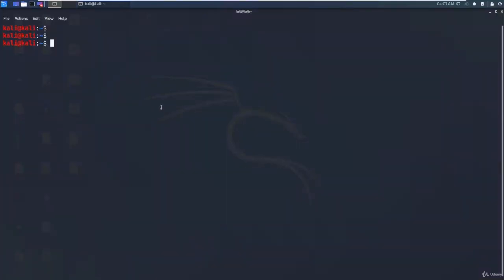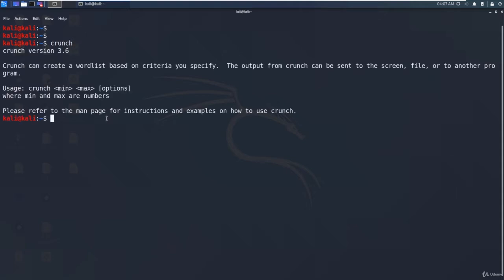So guys, in this video we are going to see how to create the word list using some tools. The first tool we are going to see is the crunch tool. You type crunch and hit enter. Now what it's going to do is take the minimum number of characters you want to create and the maximum number of characters for a single word. So let's say crunch 1 comma 1.